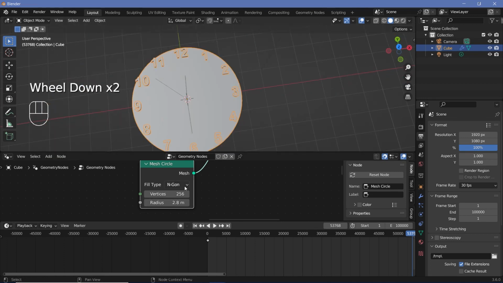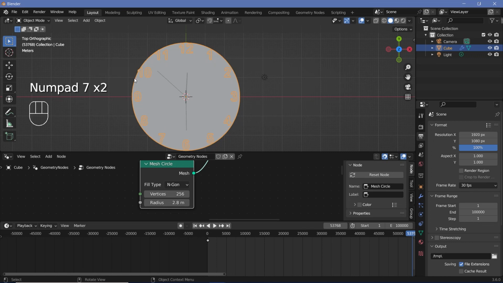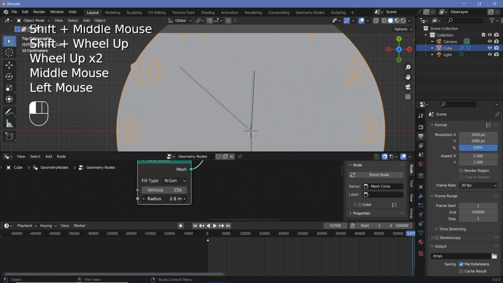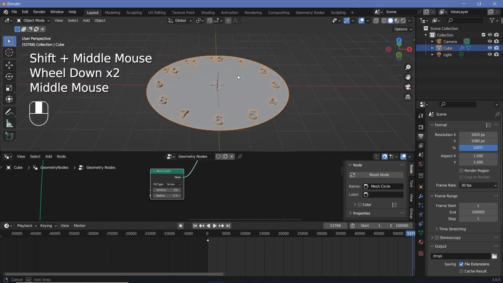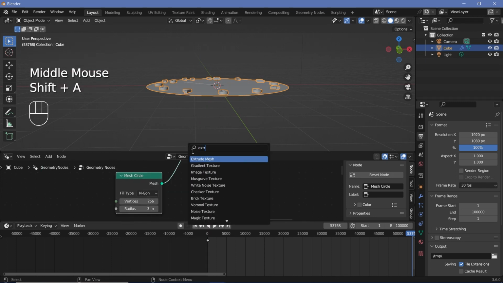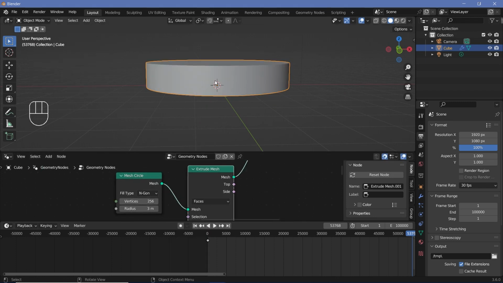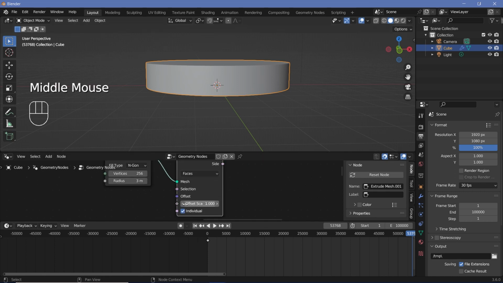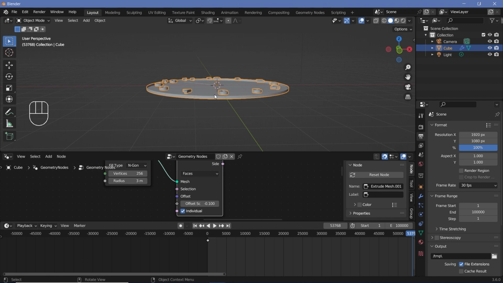It's still too small, so to go to the top view, I'll just press numpad 7, and you can see that the 10 is still getting cut off. I'll increase the radius to 3. Then I want this to also have some thickness, so I'll press Shift A, search for an extrude mesh, plug that in. But now if it extrudes in the positive axis, it's going to cover our numbers. I'm going to actually change the offset scale to -0.1, and that way the thickness is in the bottom direction.